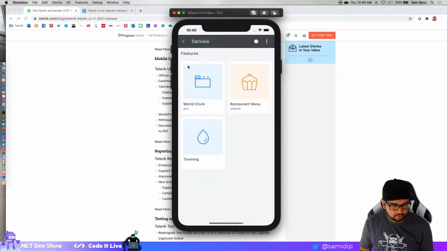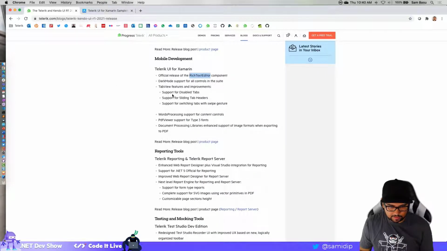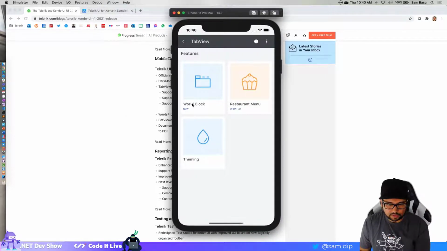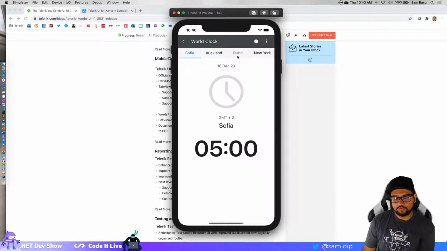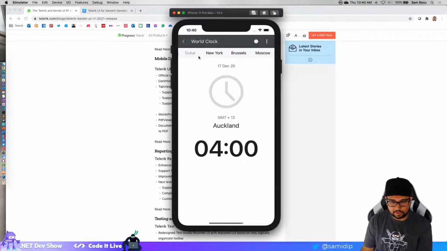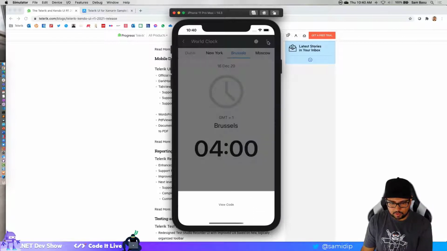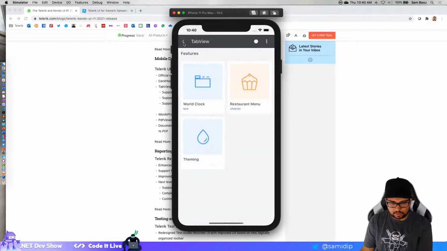Okay, so what was new? Tab view had disabled tabs, sliding tab headers, and switch. Okay. World clock. Oh, nice. Okay. Oh, okay. See that? So if you are arranging your content in different tabs, based on whatever you might be doing, you can disable a tab, like if the user is not authorized to go into a certain tab. So I can do this, and can I swipe? Yeah, I can swipe around. Yeah, process, yeah. So when I do this, it just swipes away, okay? All right, so that's one example.